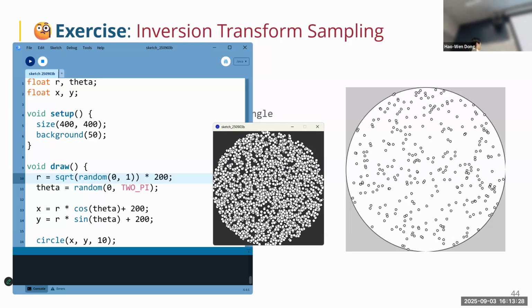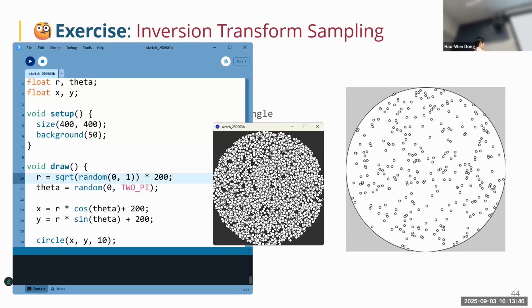But now we want to apply a square root on that. The square root function looks something like this. It will go from 0 to 1, and it will go up like this. So you'll get this distribution.